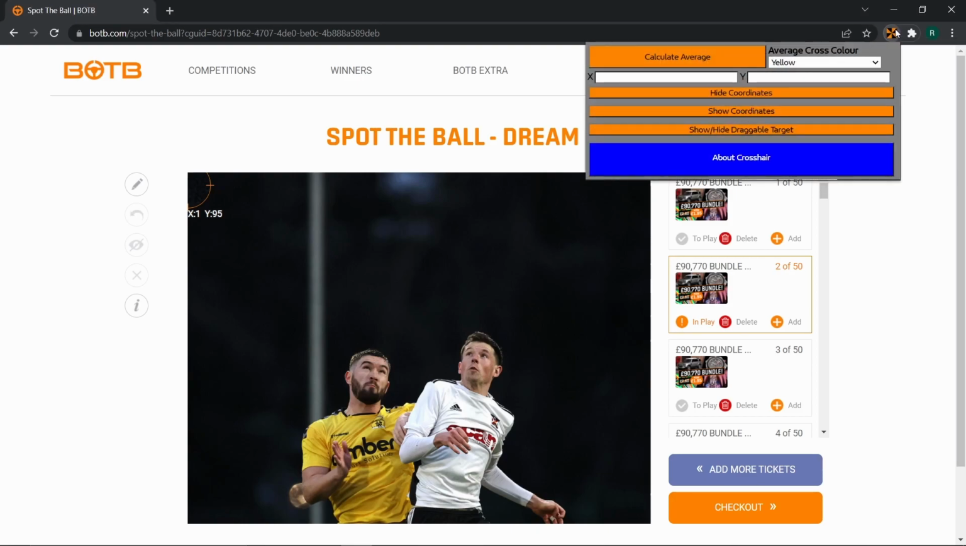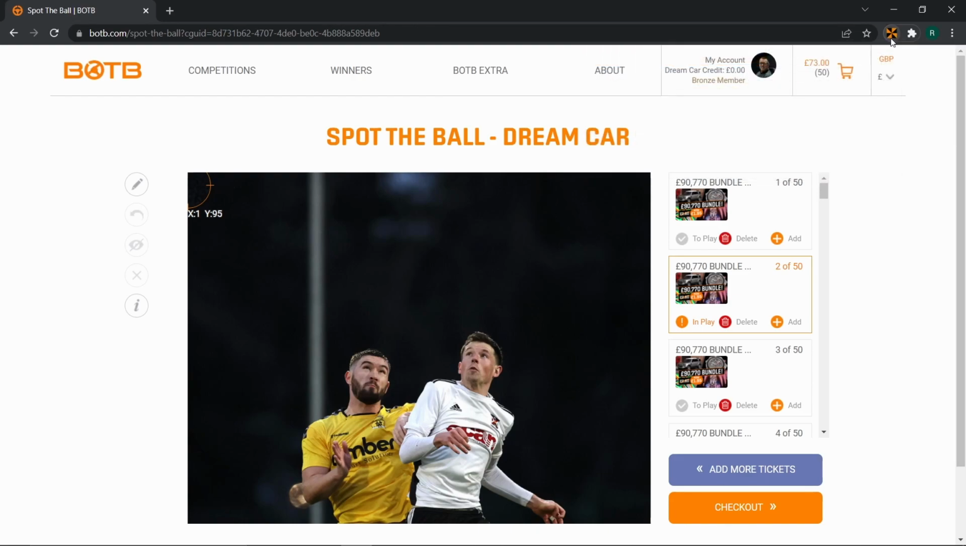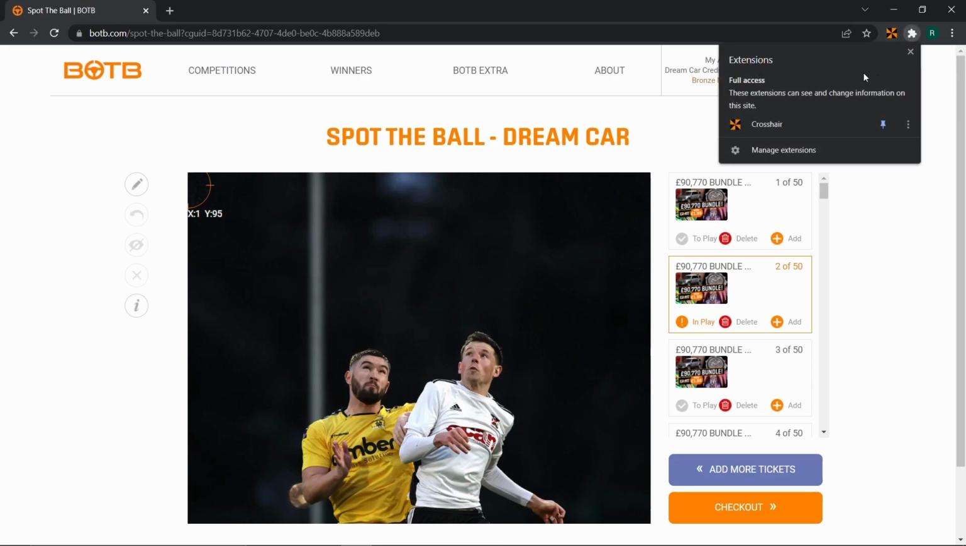And you may choose to pin the extension button to your navigation bar to allow for easy access whilst playing, which I highly recommend doing. And it's done by clicking the jigsaw shape here and clicking this pin button, which may be white on your screen if it's not pinned already.